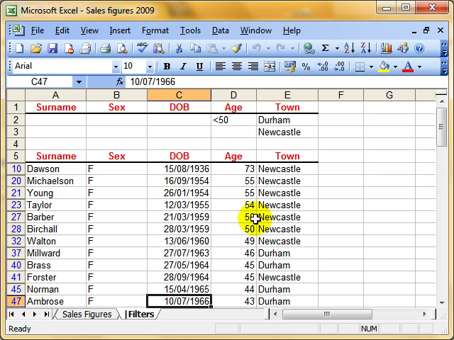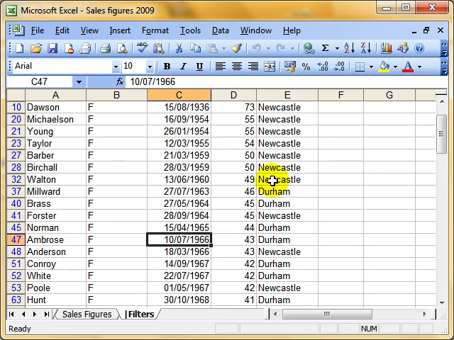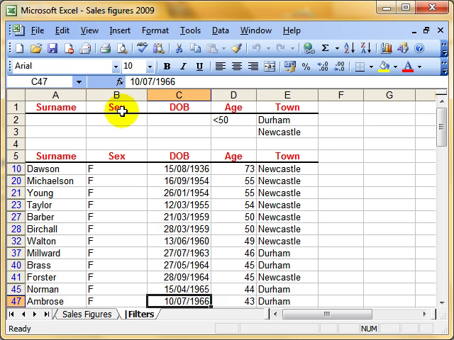50 and everybody who lives in Newcastle. But just look carefully. What have we actually got in our data? We've got everybody who lives in Newcastle, regardless of age, and everybody who lives in Durham who are less than 50. So the ones in Durham are younger than 50.